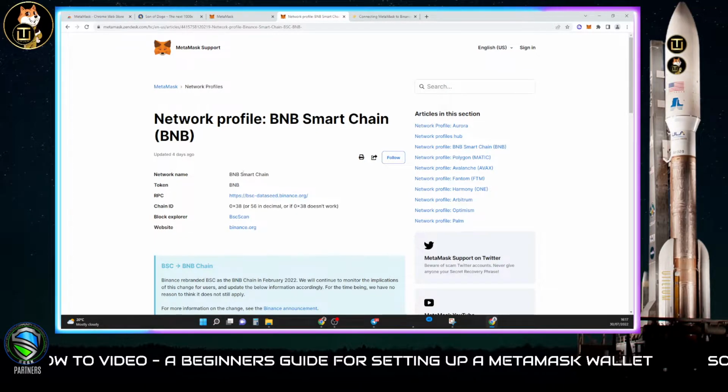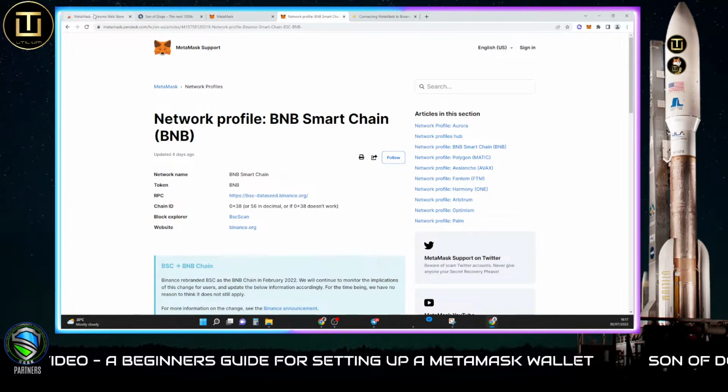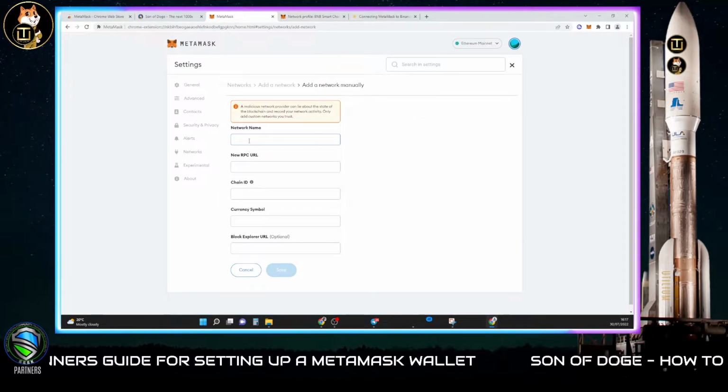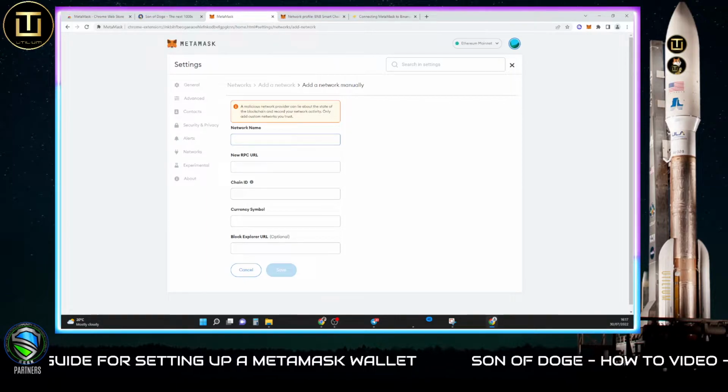So what you want to do is copy and paste this into MetaMask, into here, and then click save, which I'm just going to do right now.